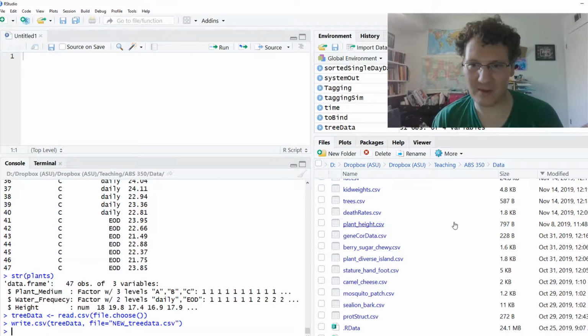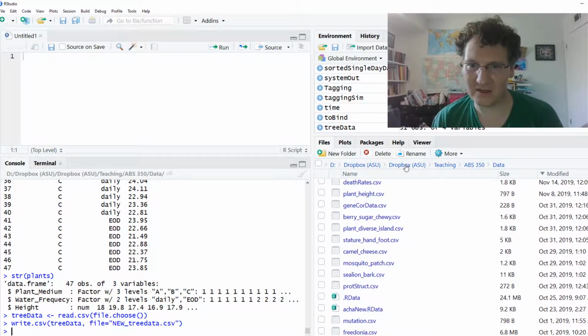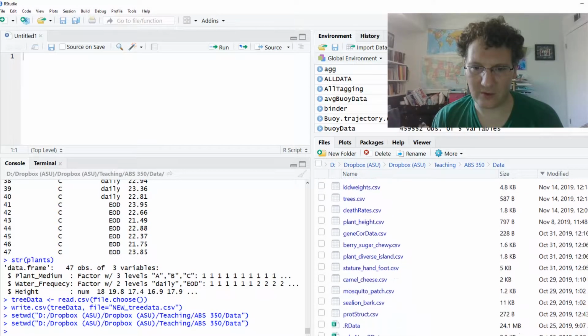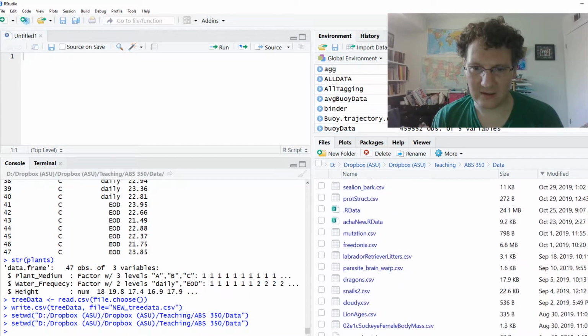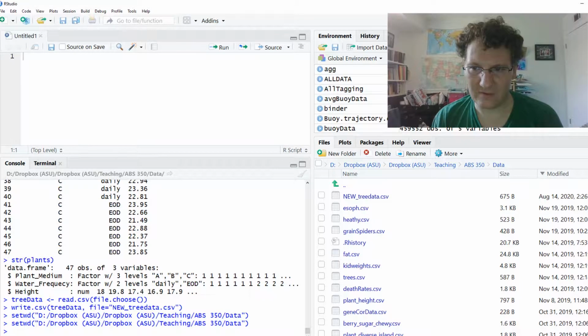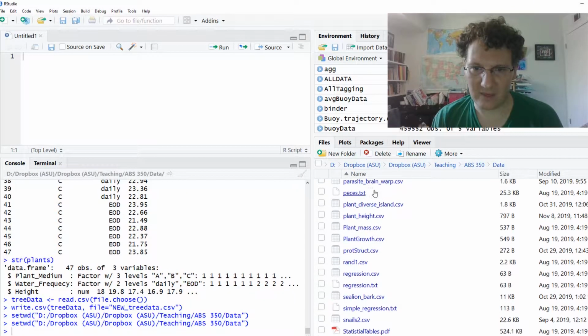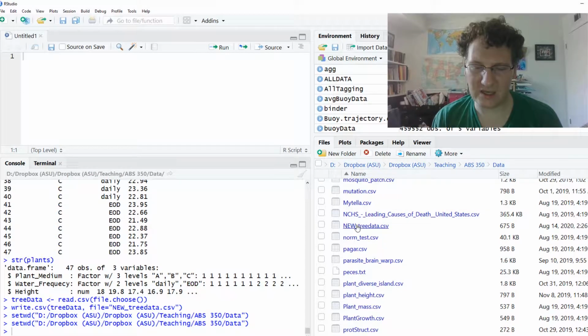Now I think I might not see it here. I might need to refresh. Okay, so what I wanted to do is click this refresh button at the corner, and then go down and see if indeed, oh, here it is. It's sorted by modified date. If it was sorted by name, yeah, it's in here. New tree data is now saved.